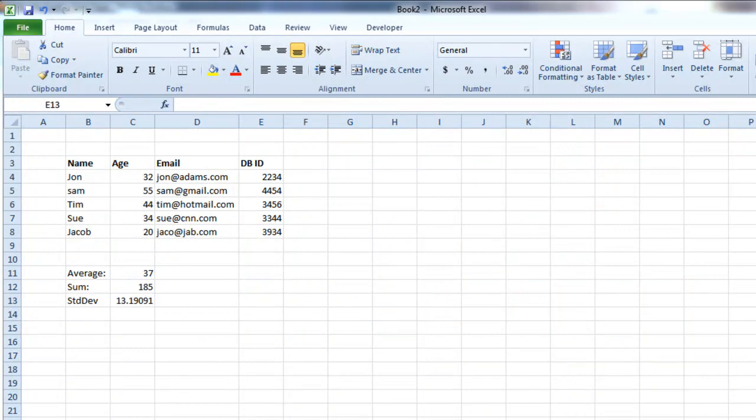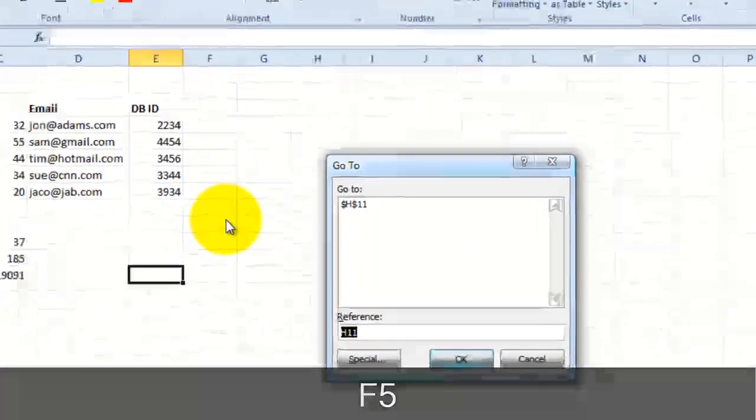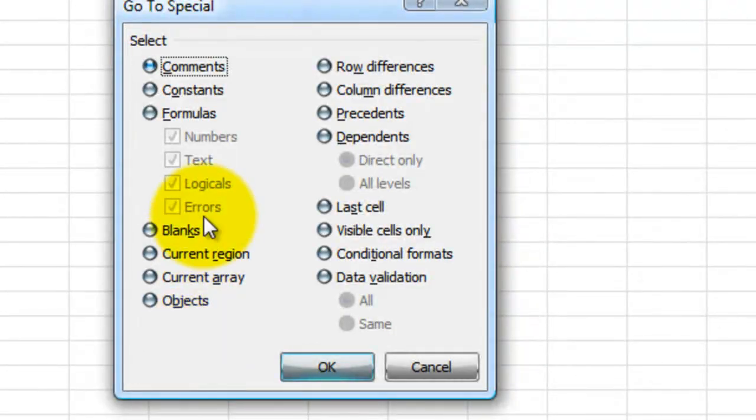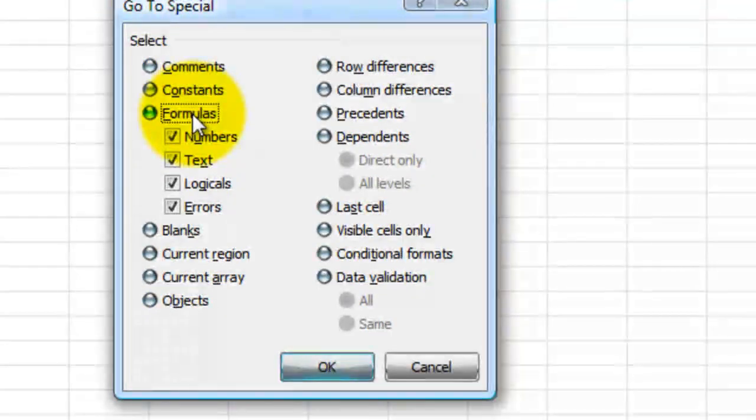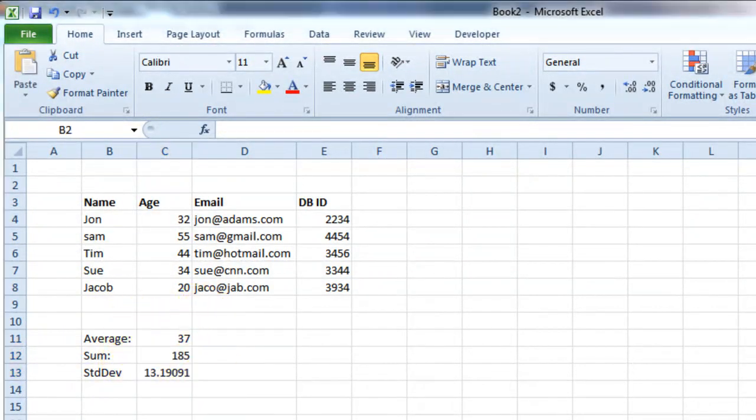The Go To box is pretty helpful, so let's try this. If I wanted to select all the cells in my spreadsheet that have a formula in them, all I have to do is hit F5. That will bring up the Go To box, and then I can go to Special. I can click on Formulas, so select all the cells that have a formula in them, and press OK, and you'll notice that it will select all of the cells in my spreadsheet that do have a formula in the background. The Go To dialog box is also pretty helpful if you're looking for objects in your spreadsheet.